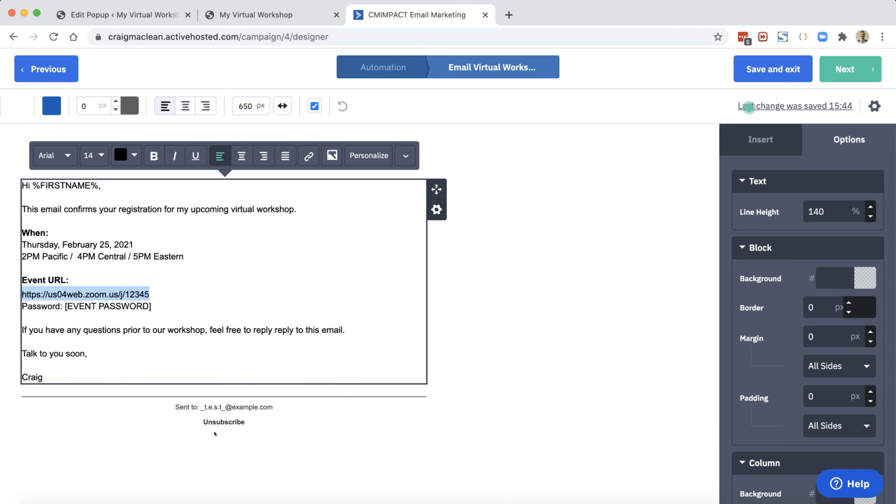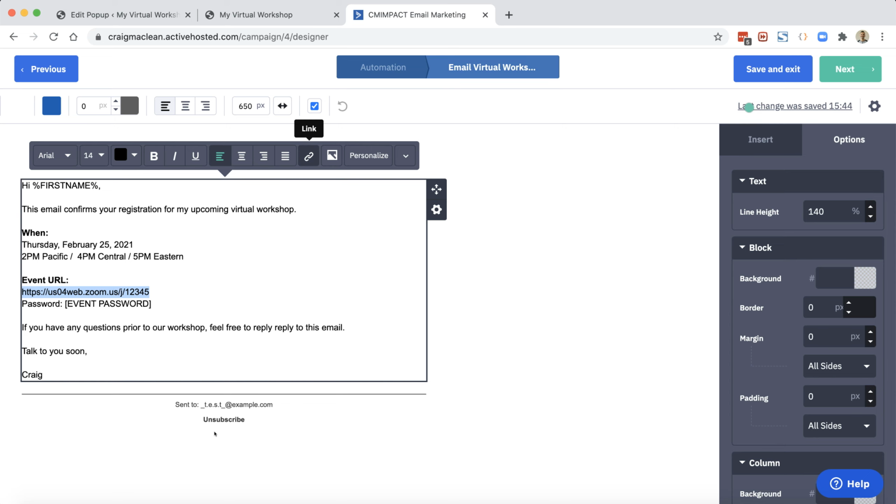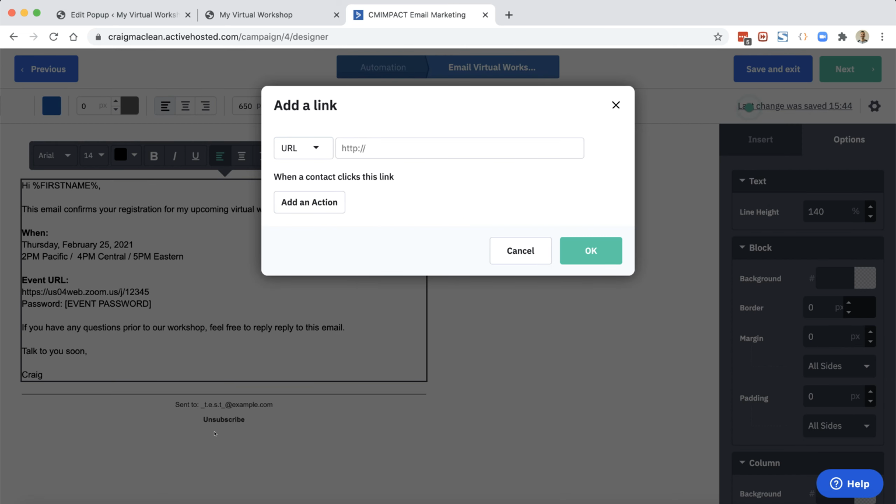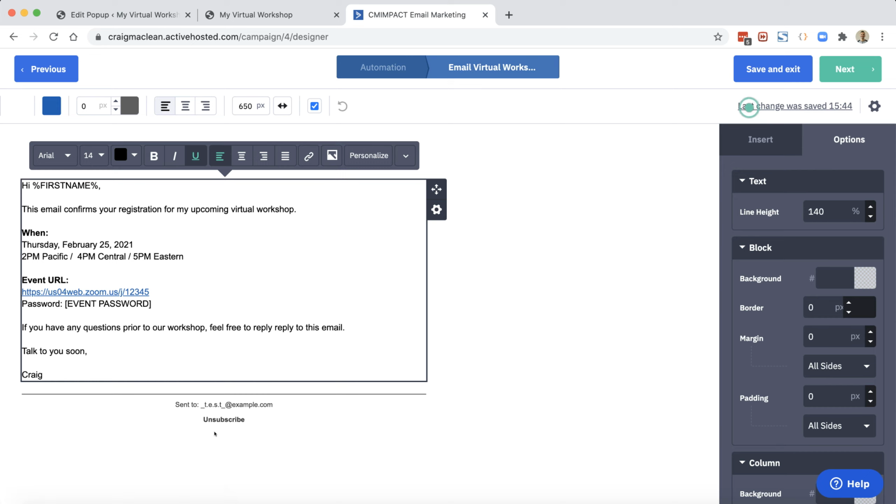And I'm going to copy it. And now we're going to click on the link icon. And I'm going to click on paste and OK. And you can see it's being hyperlinked. And if I had a password for my event, I can go ahead and paste that in here. So let's say we've got one. There we go. I can go ahead and bold and italicize it if I like.